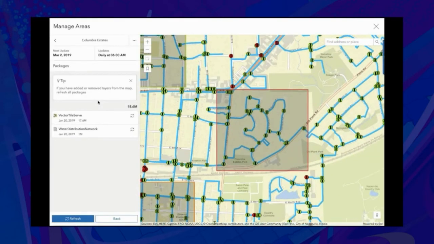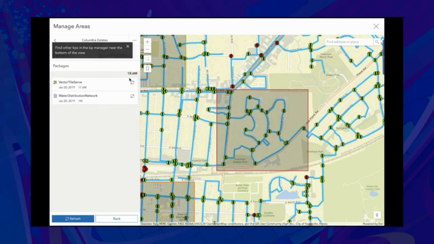Let's take a look at this Columbia Estates area. See there's some little hints and tips here which we can dismiss. We've got some information about this area. How often does it update and when? When's the next update scheduled? So as data is changed in the map area, ArcGIS Online or Enterprise will go ahead and repackage that on this interval. We could edit this, delete it.